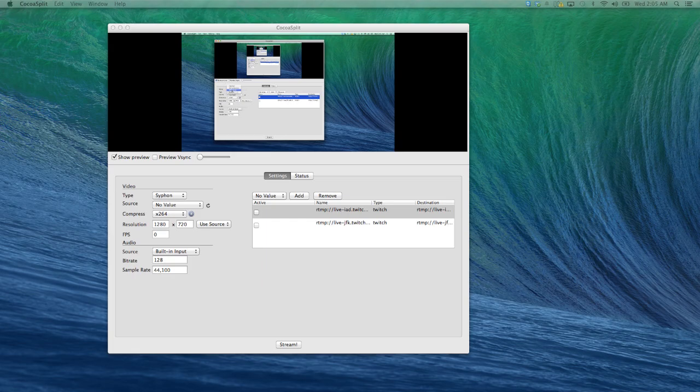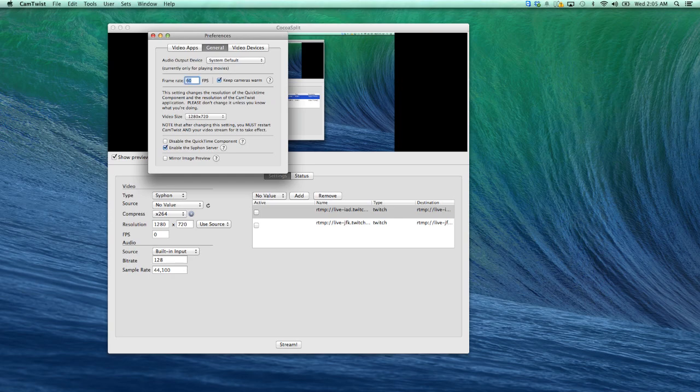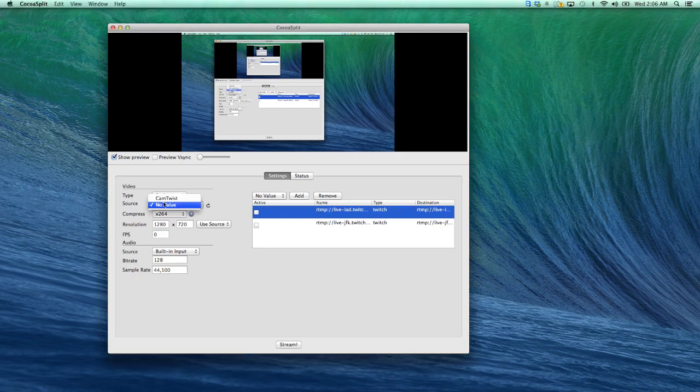Now, in CamTwist, you're going to go to your preferences. If you download the new 2.5 one, you'll notice that it says enable the Siphon server. Siphon server is something that a lot of DJs use to do their beats and send it to a video screen and so on. It basically handles all that kind of stuff. What I like about it is that I can send video from CamTwist to this program as well as to a recorder. So I can record in a completely different program, which is something I really like. Either way, once you have that enabled, you can go into CocoaSplit. CamTwist will be there. It'll populate it. And there you go.